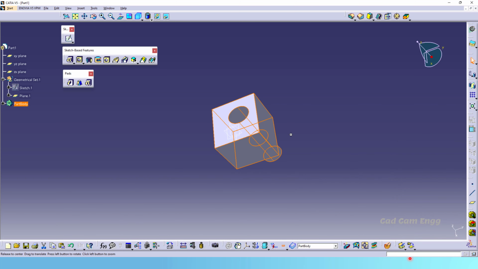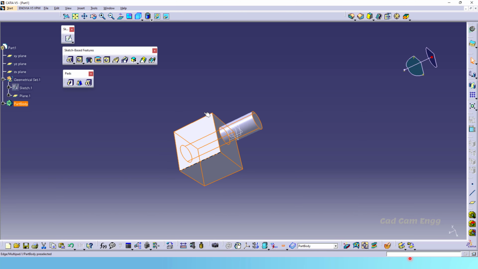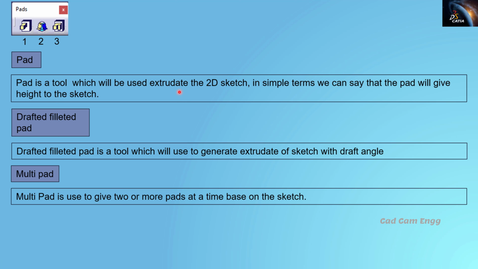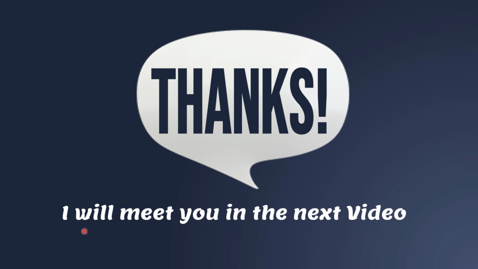Here you can see I have given two different pads for the same sketch. In my sketch we have one ellipse and one square. So I gave the square a different height and the ellipse a different height. Like this the pad tool works. So I'll move back to the presentation. Here, as I told, we learned pad, drafted fillet pad, and then multi-pad. So keep on practicing. We'll meet you in the next video.